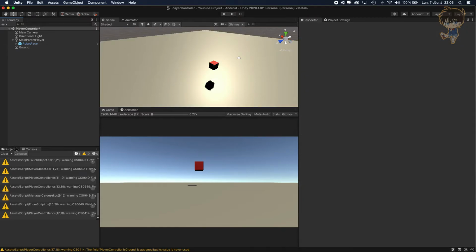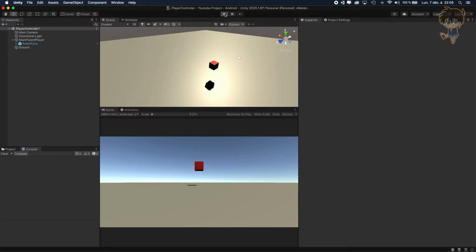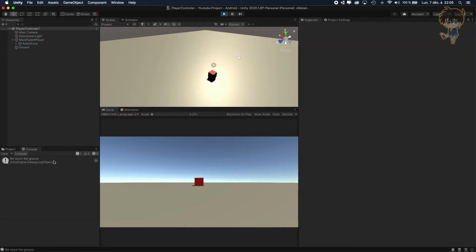Let's hit play. And as you can see, we touch the ground is showing on the console. So right now, because my game object is touching the ground, I'm allowed to jump.